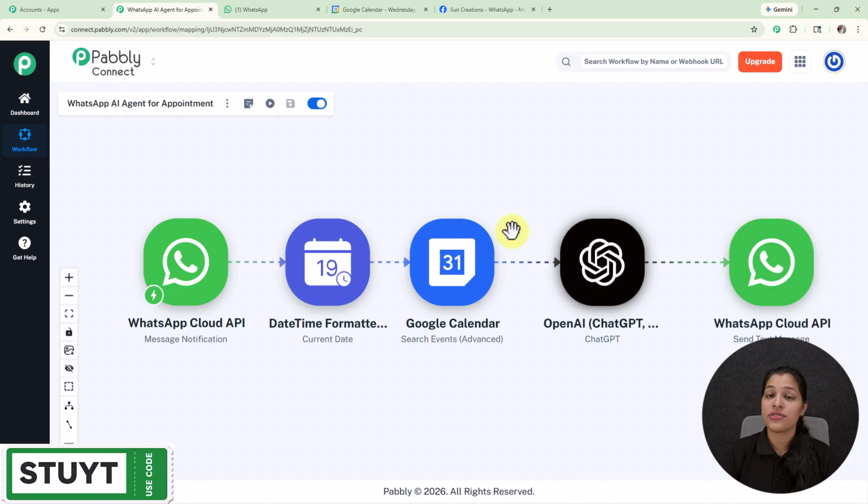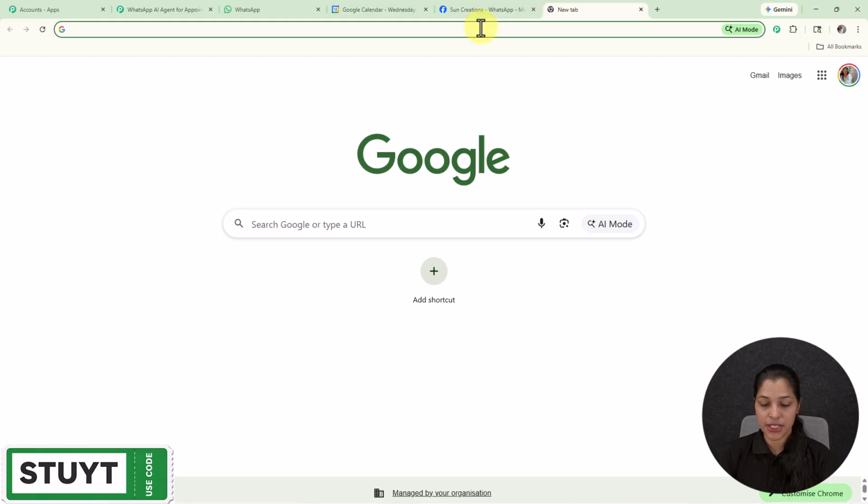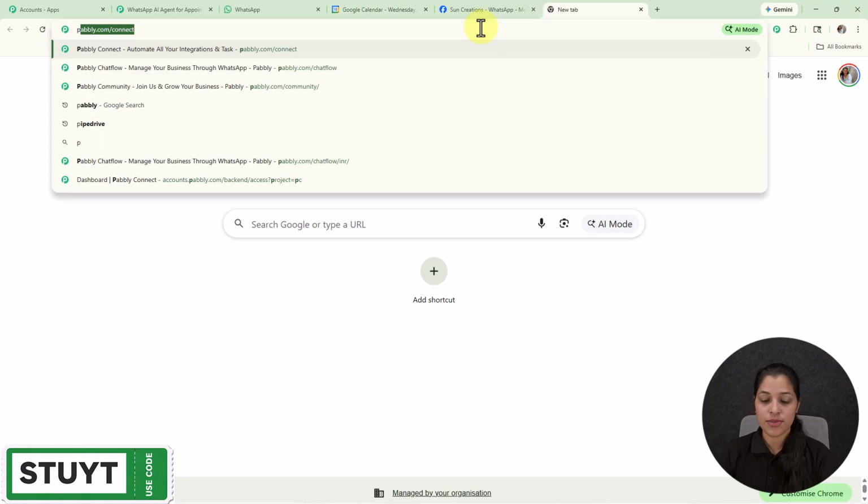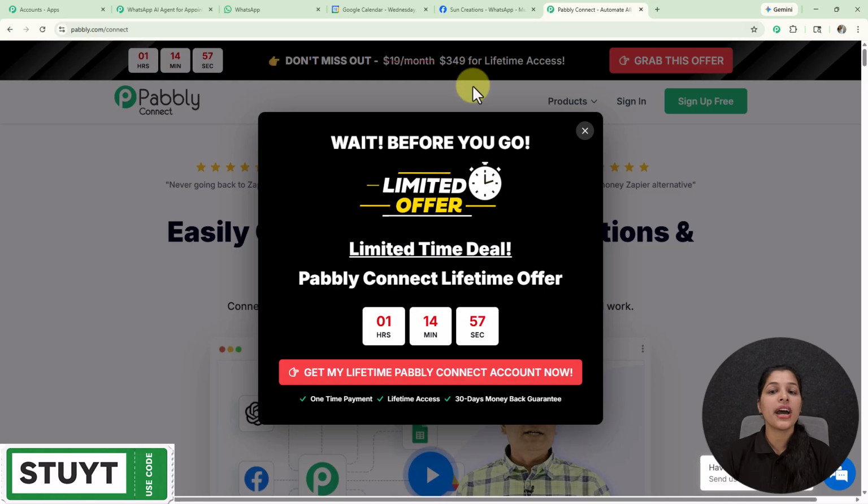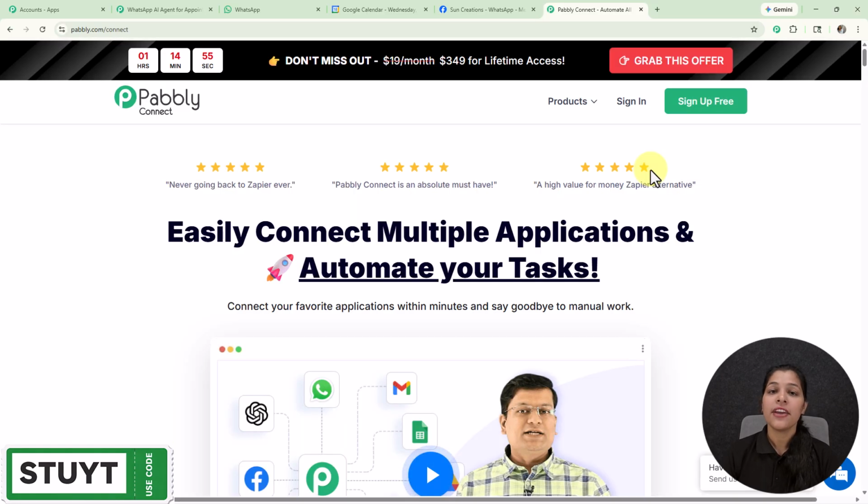And for that you have to access Pabbly Connect. So you just have to open a new tab and type its URL, that is pabbly.com/connect. And once you enter the URL, you will land on the home page of Pabbly, where you will see 2 options, that is sign in and sign up free. So if you are a new user or logging in for the first time in Pabbly Connect, then you can just click on sign up free. And if you sign up for free on Pabbly Connect, you get 100 free tasks every month for practicing and accessing Pabbly Connect.